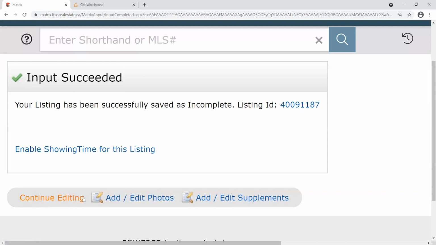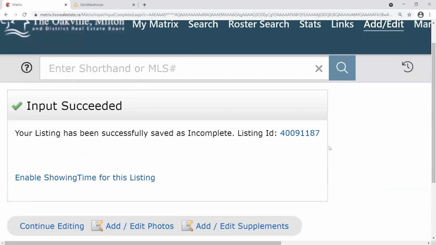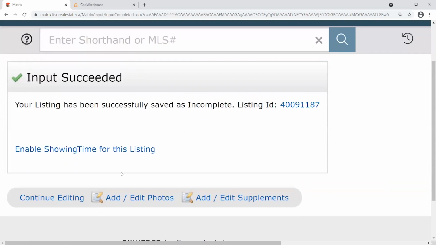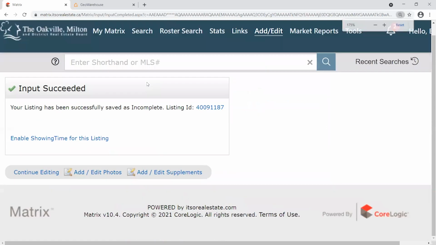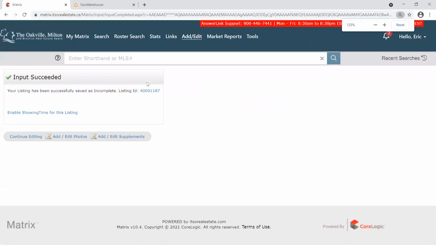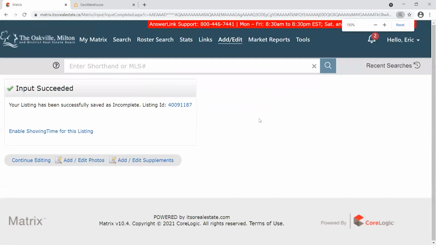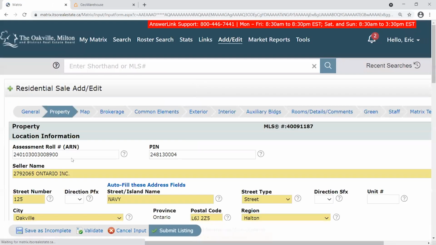Okay, I can go back in. I can edit this. I can edit photos. I can do some other steps to manipulate this listing at this point. I can always come back and edit it later though, because I've successfully saved it. Let me zoom out once again. I don't know which zoom I had. Let's try something like this. I'm going to continue editing, and I'll show you something really quick here.